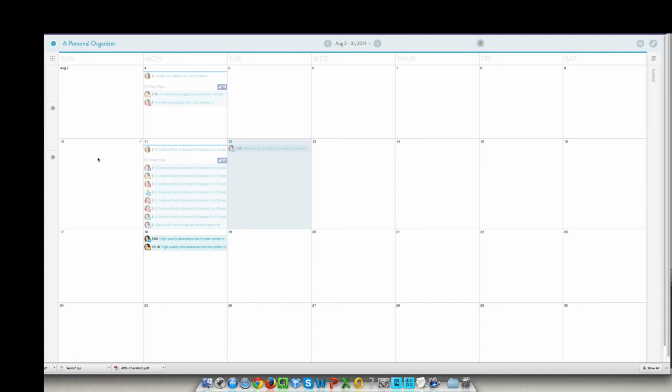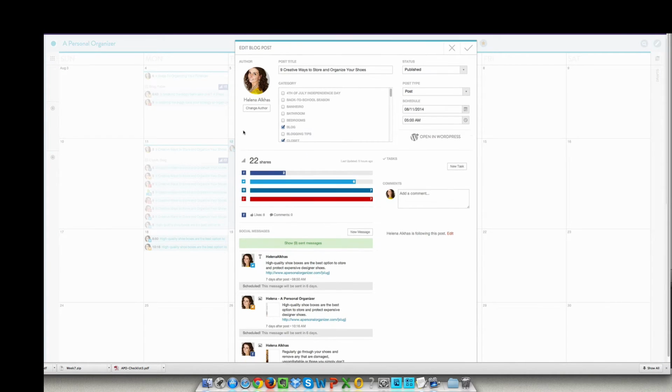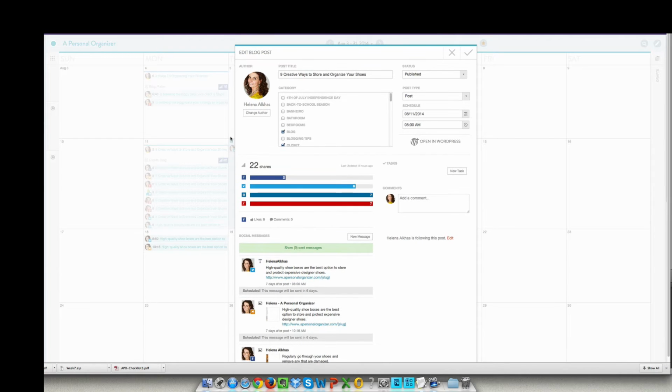So this is how I see a personal organizer blog. And here you can see my last blog post. It will open a screen like this one. When I click on it, it tells me the status, it tells me the post type, and when it was published, and what time, and so forth.